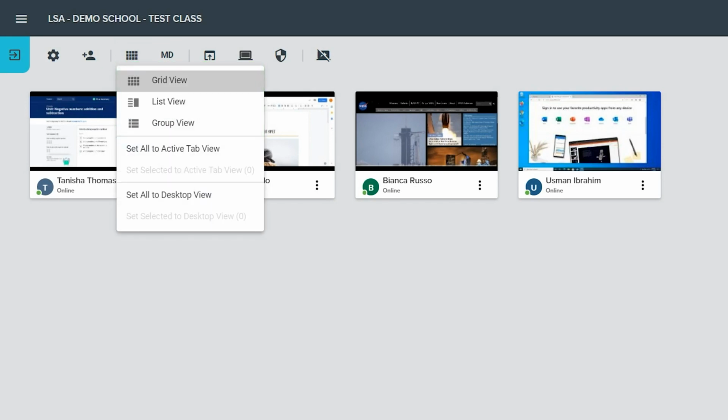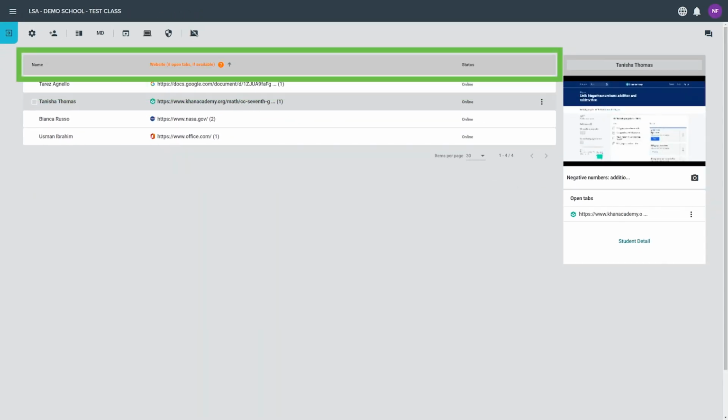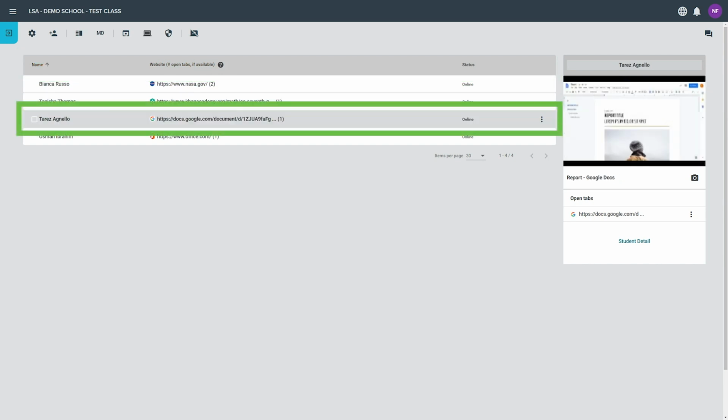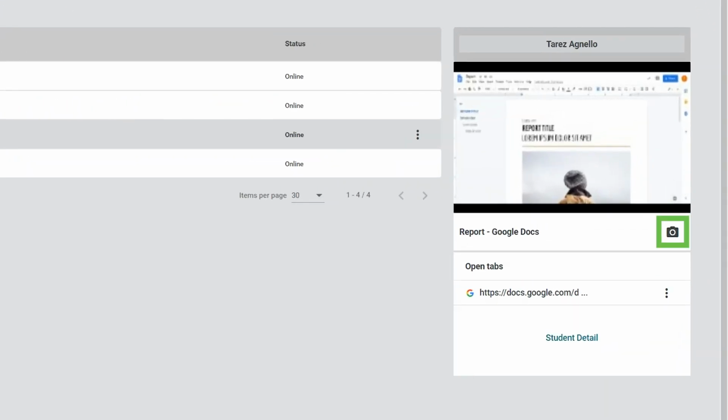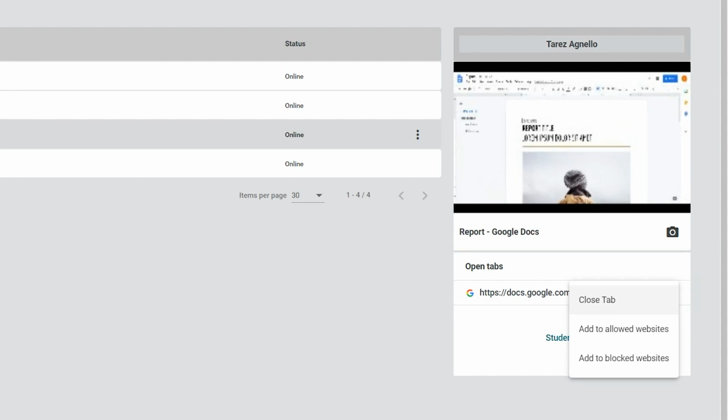While the class is active, this button also allows you to set Chromebook students to Active Tab View or to Desktop View. Other devices will always show as Desktop View. Sort students in List View by clicking any of the category headings. Select a student to view their screen and click the camera icon to save an image of their current screen. You may also see any browser tabs the student has open. Click on a tab to close it for the student, add it to the allowed sites list, or add it to the blocked sites list.